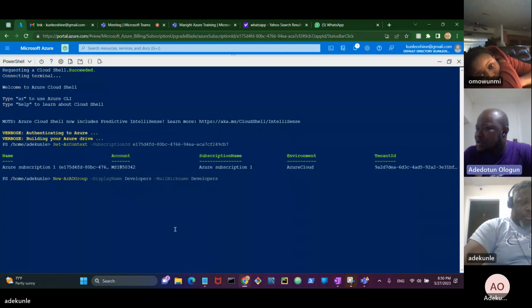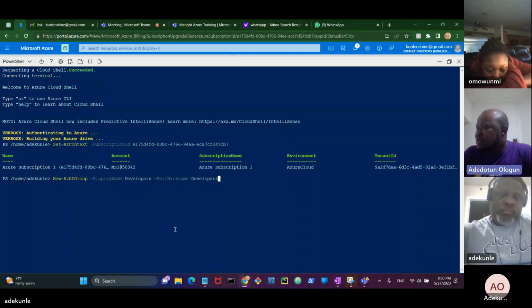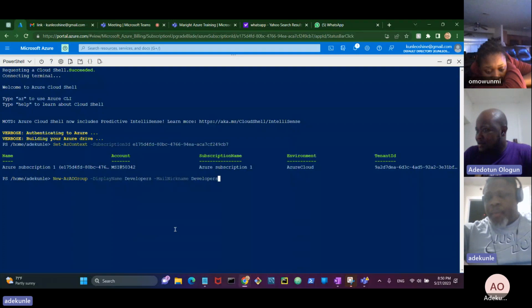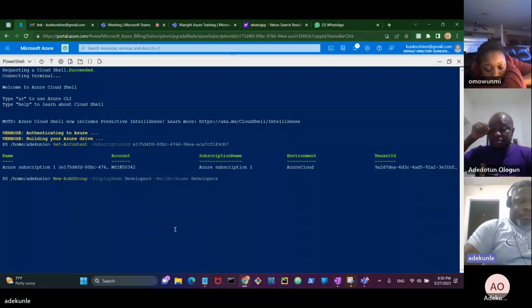I'm explaining this script to you. This script is saying create something new for me. Create Azure AD group, which is Azure Active Directory group. Now, because a group will have a display name, it will be called developers. And you can also have a nickname called developers. You understand? So press enter.